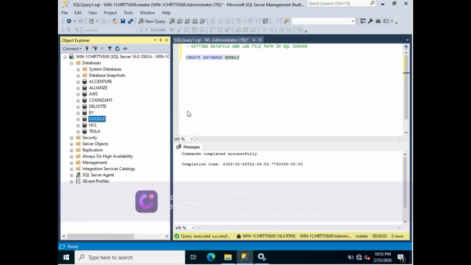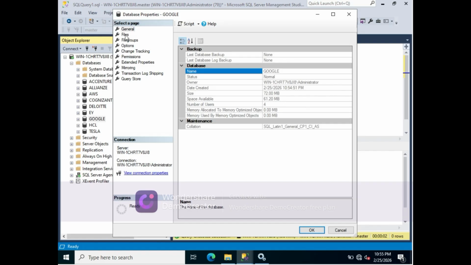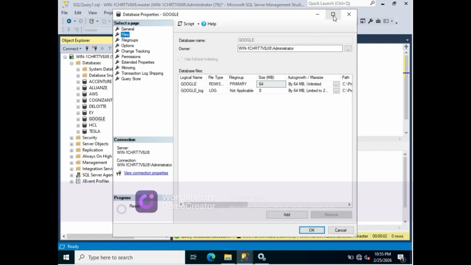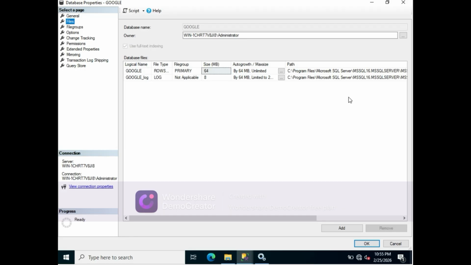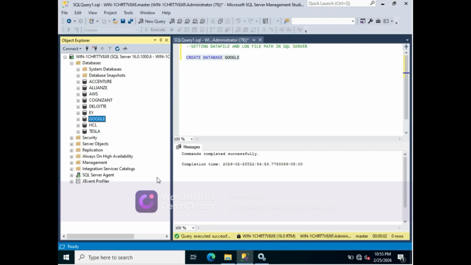Properties, file. In the file path it's not taken. Why? Because until the system is restarted, it's not taken. So we need to restart the SQL Server services. After that the changes should be taken by the SQL Server, by the server.